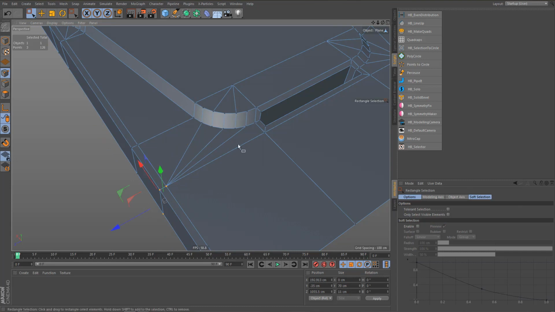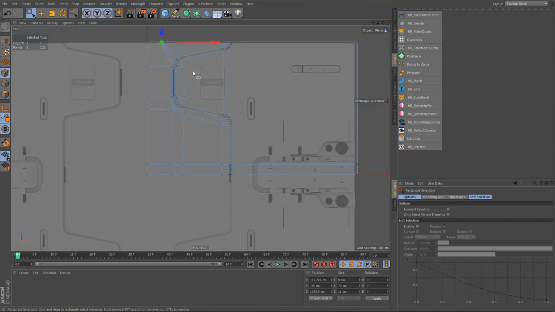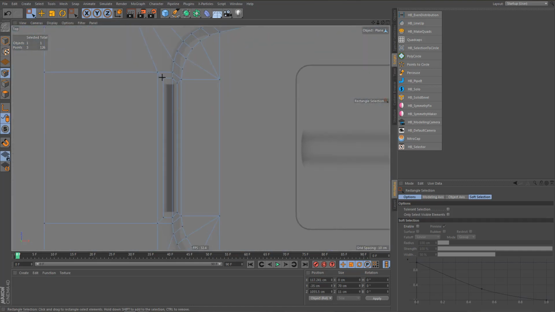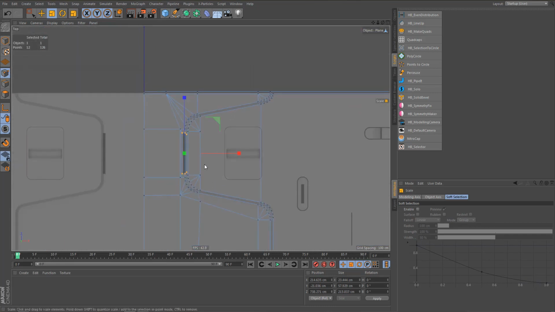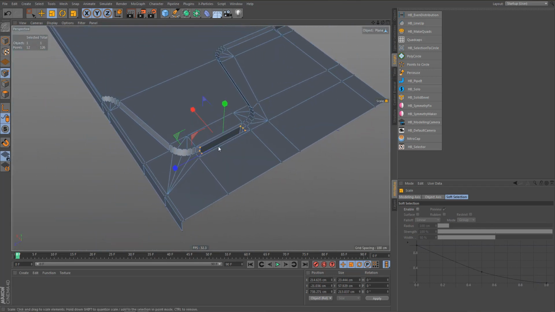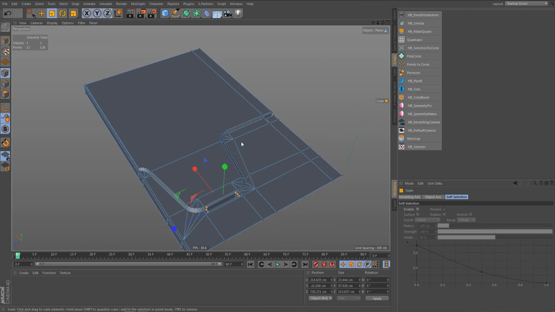And let's select these ones. I don't like the angle of these edges here. Something like this could be a problem when we try and bevel the edges. So I'll just move these over a little bit to about here maybe. And I'm also going to adjust this hole by scaling these points down a little bit to about here. And that's looking good so far.